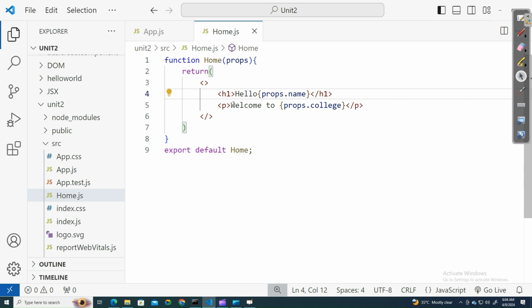That is called immutability. And props are also passed down the component tree, and each component in the tree can access and use them. What does that mean? Home can pass these props received from app.js to any other component.